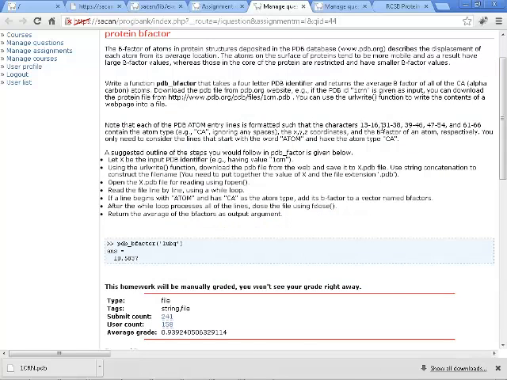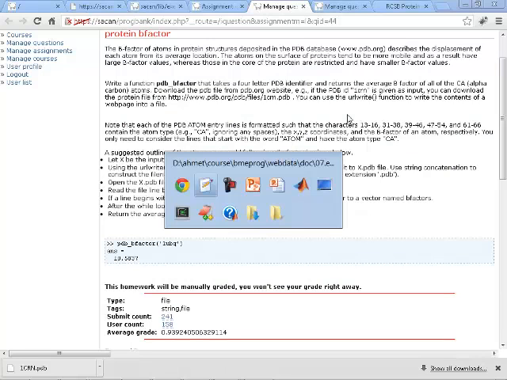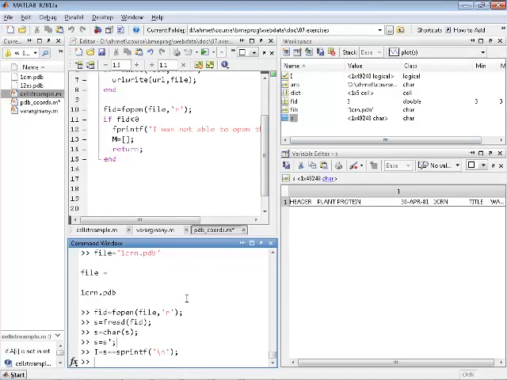So characters 13 to 16 contain the atom type. 31 to 38 contains XYZ coordinates, and that's what we are interested in this exercise problem. All right. So we have this variable s, and we know where the new lines are.